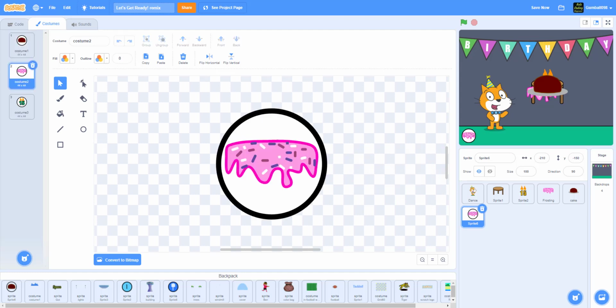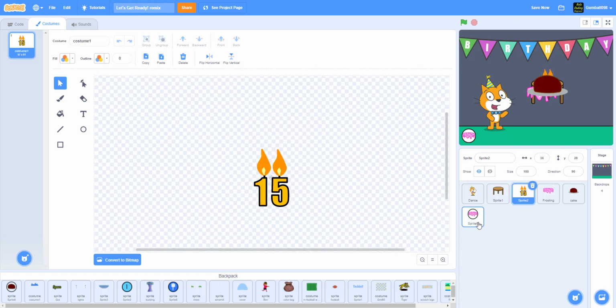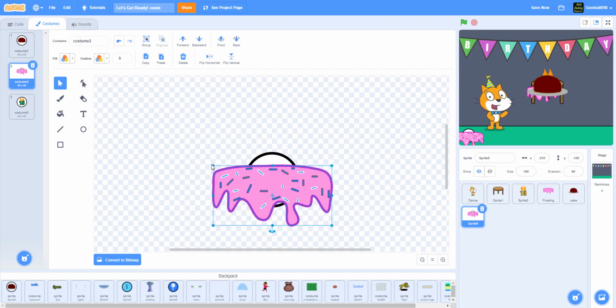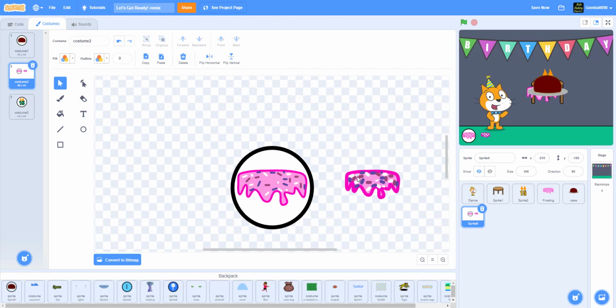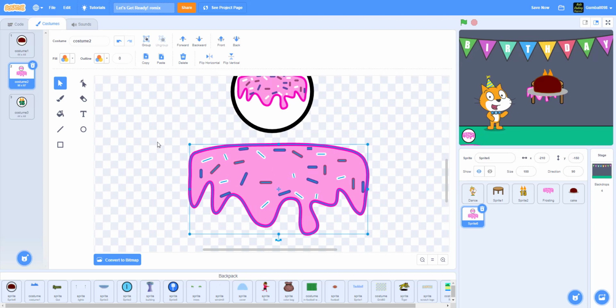So the frosting is a little bit more complicated. So we're going to go to the frosting. We're going to Control C, Control V into our sprite. And you see this is very big compared to the thing, just like the cake. And now we have to shrink it all the way down to this size, and the sprinkles look really thick. So this is not good. So we actually have to change the thickness. So let's change the thickness of the outline. So we're going to change that to 2. And now we have that at 2.